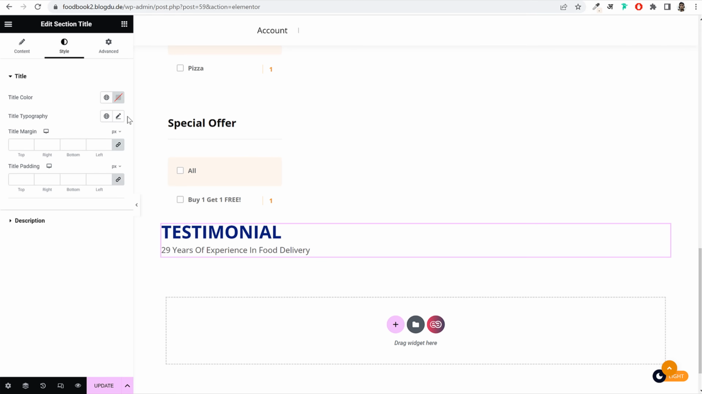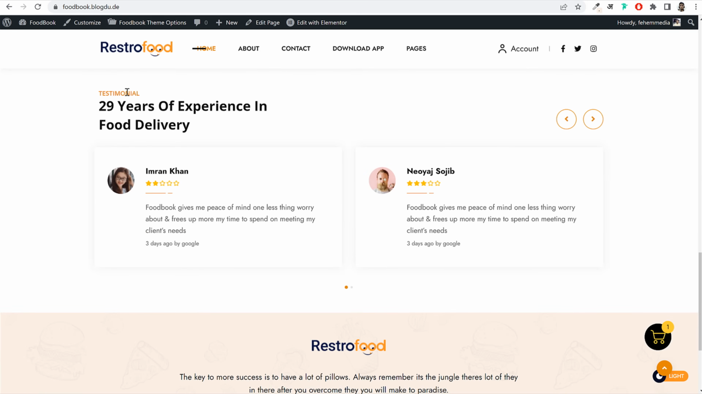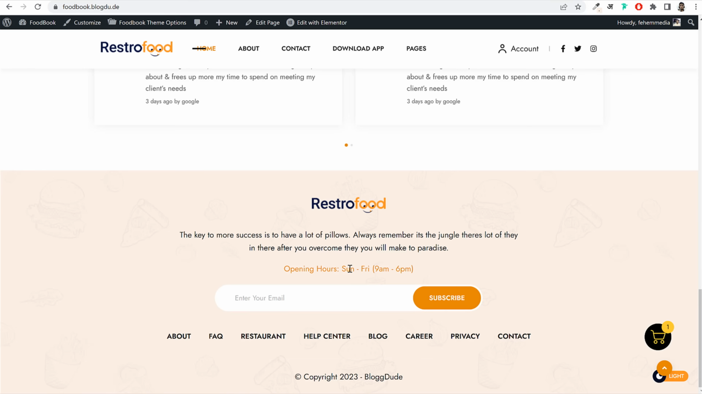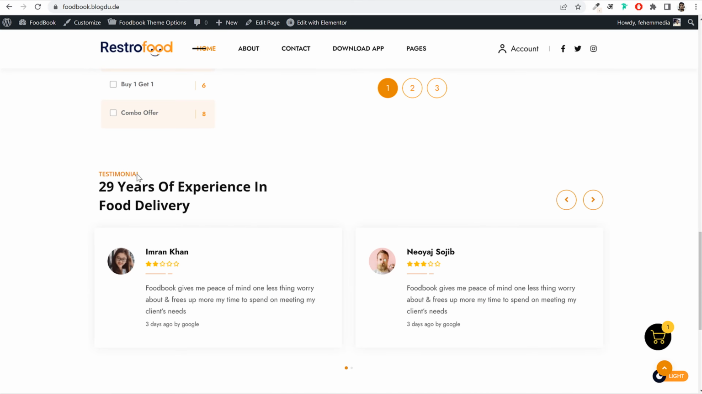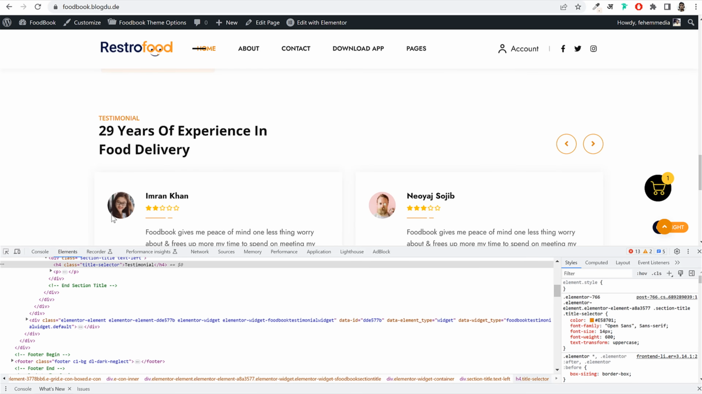First, let me change the sizing and everything. So for title 1, the color, first of all, is this orange color. Now, if you go to any website and want to get the exact color code of something, you can right click on it, click on inspect. Once you click on inspect, you will see this thing.